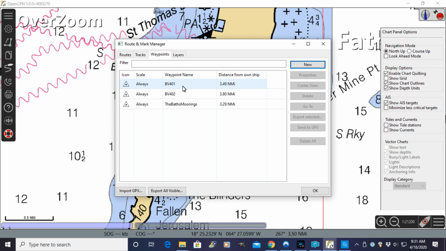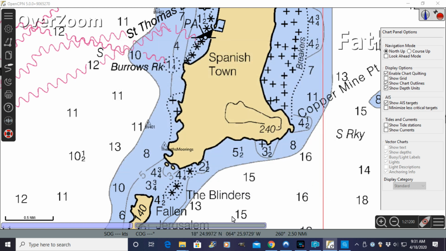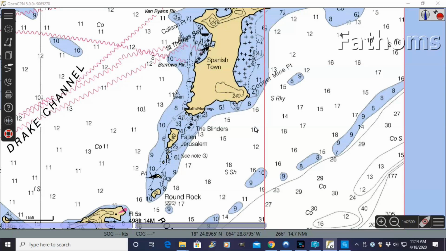Another option for creating waypoints is to import the GPX file that you can download from the cruising guide site. Here are the waypoints we just created. I've gone ahead and created some additional waypoints. Now let's create a route from the Bass all the way to Leverick Bay.